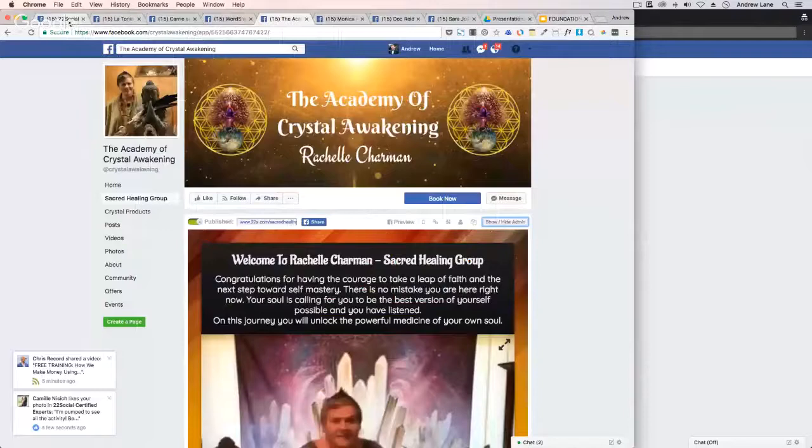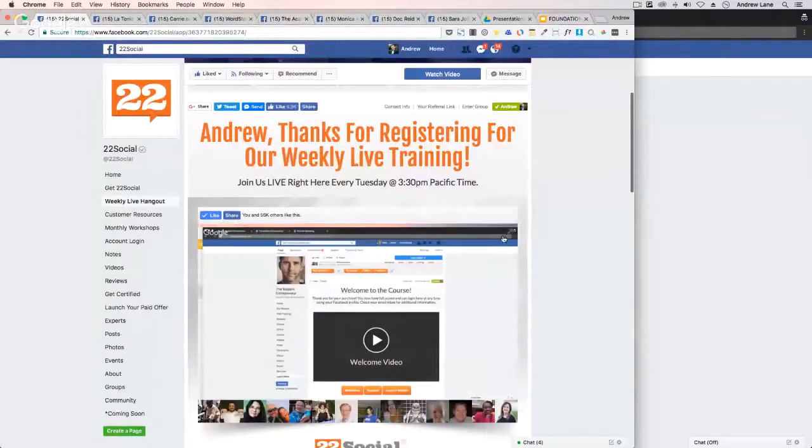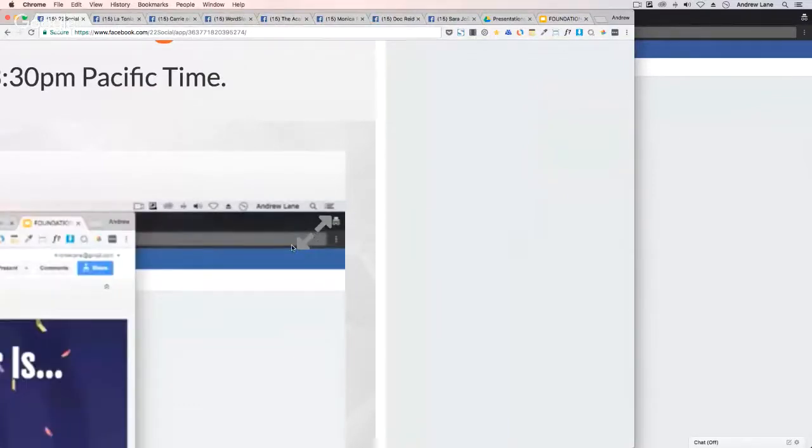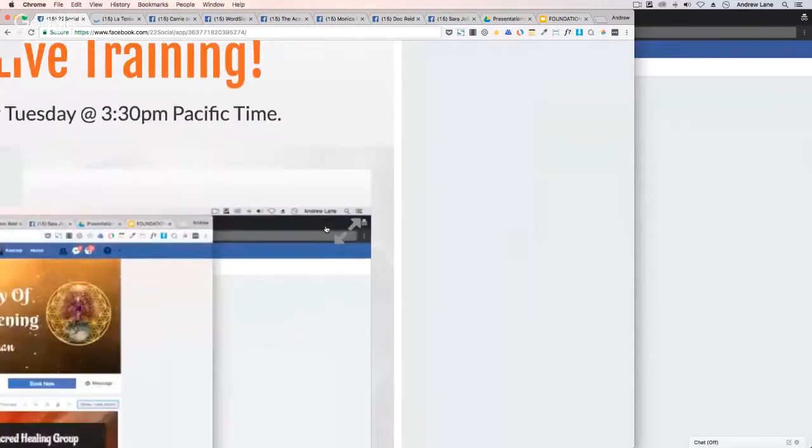Let me find this here. If you're having trouble seeing, in the upper right here, there's this arrow. You can go full screen. So Suzanne, if you're having any trouble, just click that arrow in the upper right here, and you'll be able to see me full screen.